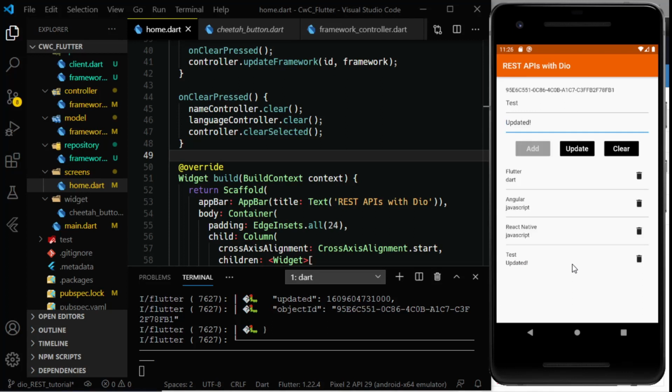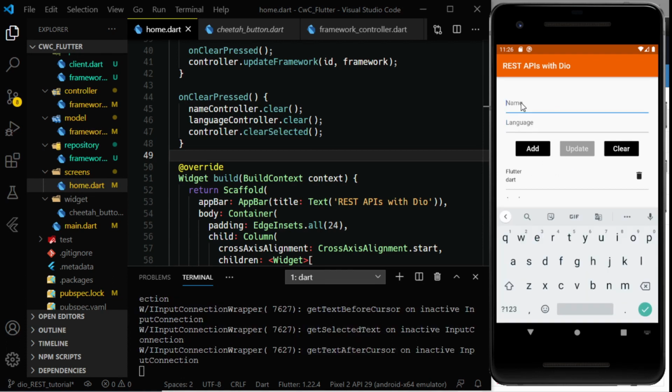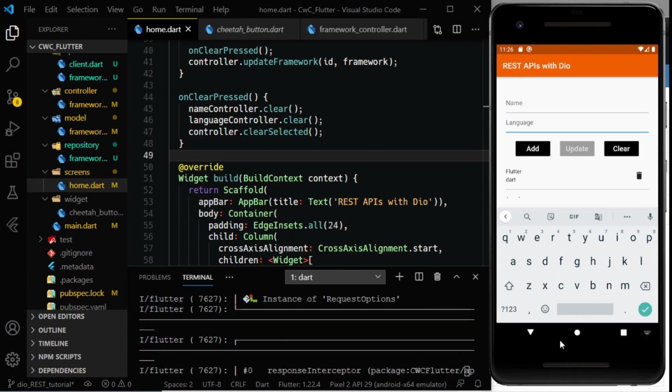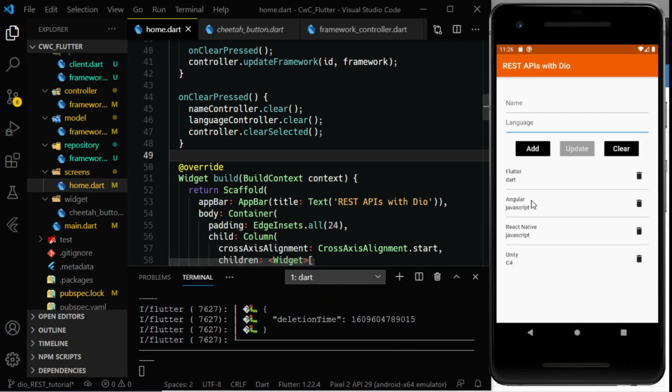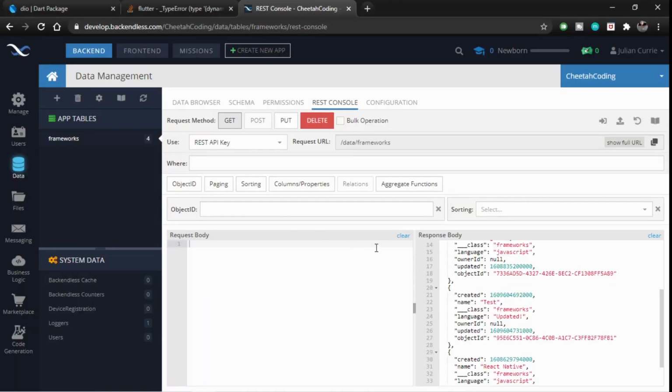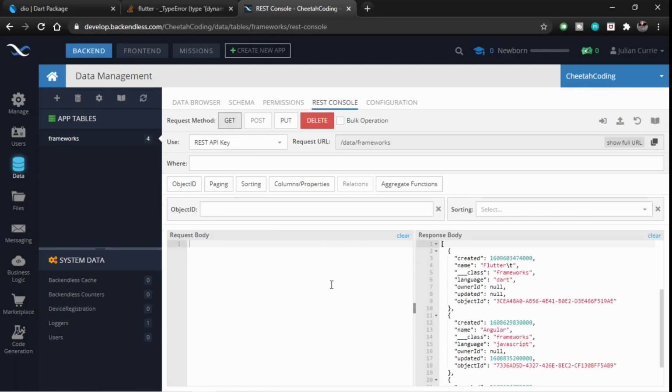And now let's try to clear this, which puts us in the add mode. So now we can add a new framework. So let's say Unity and C#, add, and we get that here. Now let's try to delete our test, update it, and that's gone. And our data in our console should be correct.